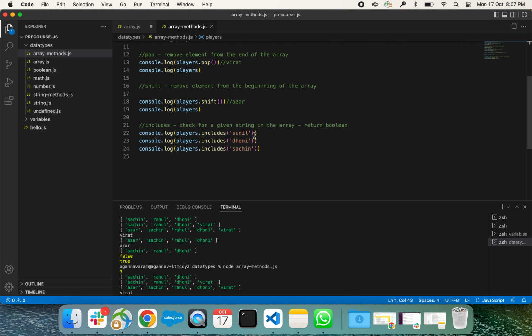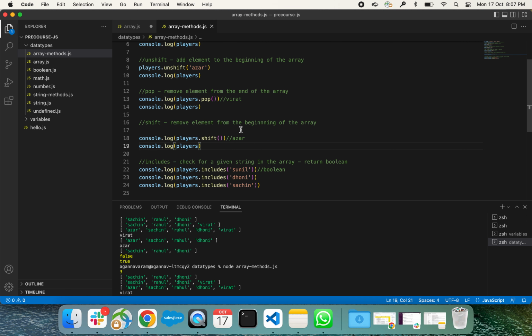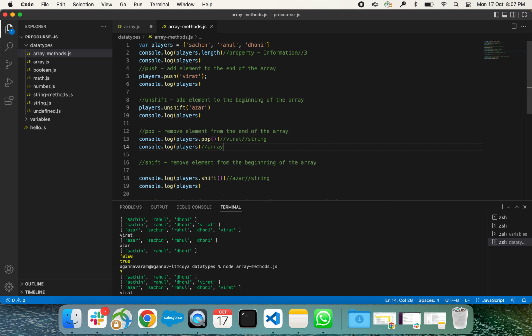Let's say for this includes method, the return type is boolean. For the shift method, the return type is string, if you print it. And for the pop method, it is string. The players remains an array. Again, if you run players every time, it is an array, no doubt in it. And this is how array methods will work.